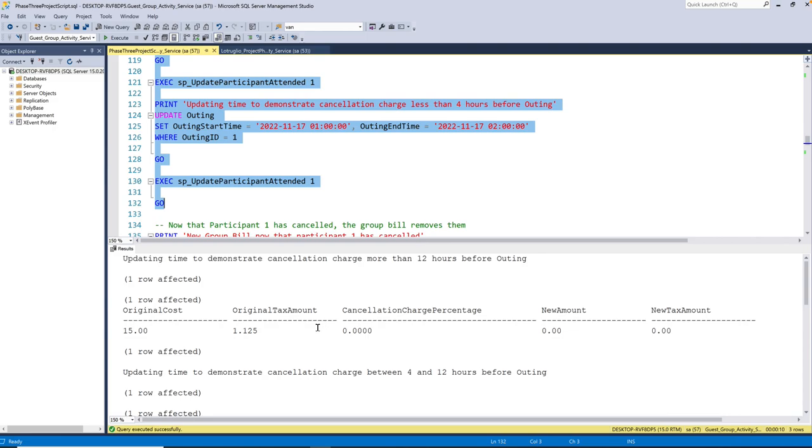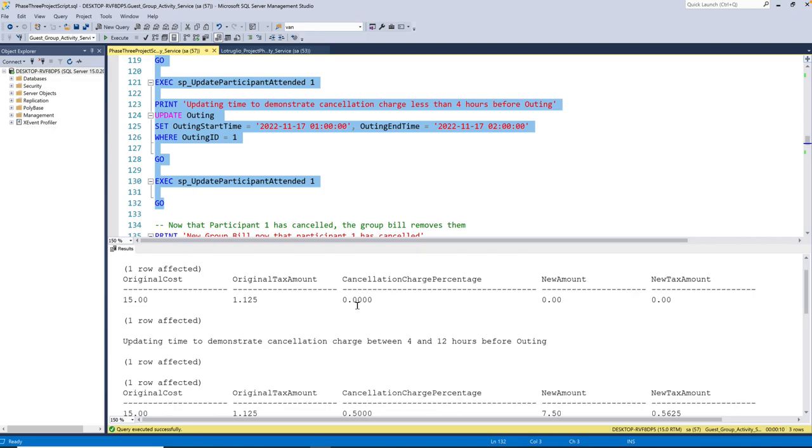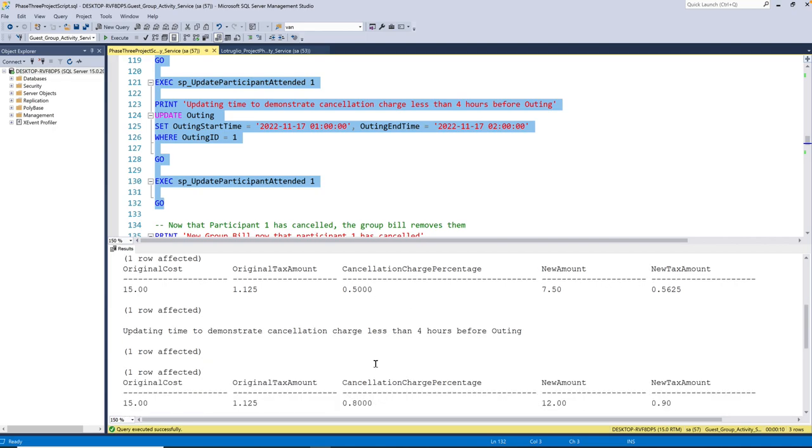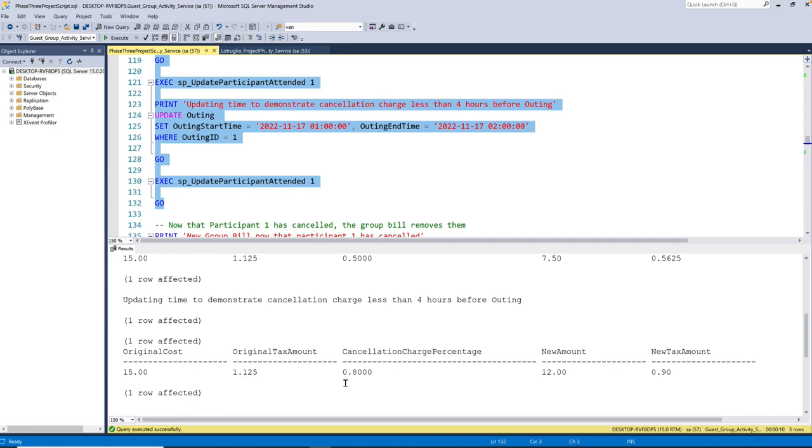Okay, if they cancel more than 12 hours before, there's no cancellation charge. There's no new amount. They have to pay nothing. So it's $0. If it's between 4 and 12 hours, it's a 50% surcharge. So here's the original amount. And then here is, they're going to pay 50% of that. And then if it's within 4 hours, it's 80%.